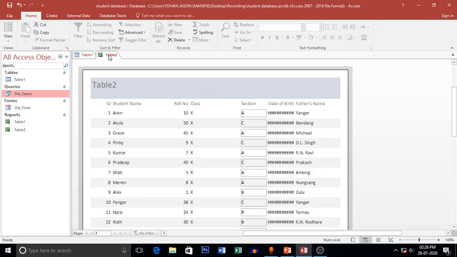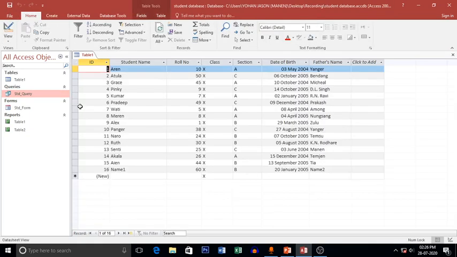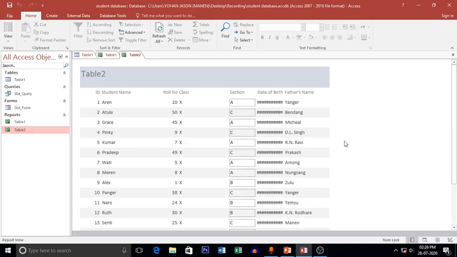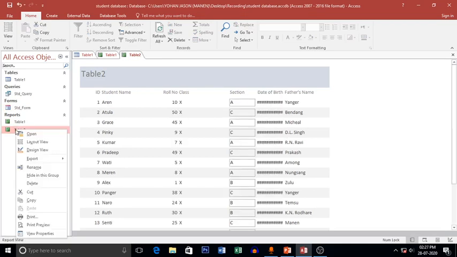We'll just save this report. Save it. Okay, we'll close it. Student queries report. Two reports are there. This is one report, and the other report is this one. For this, right click, and after right click, choose design view.